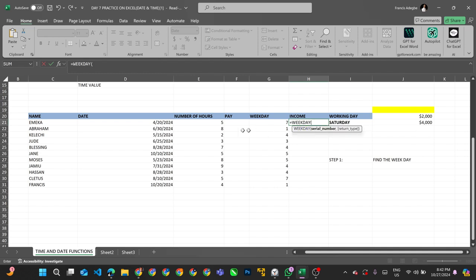So what does weekday work for? Weekday works with dates, right? Before you put your weekday, you have to put a condition, because you are going to use a condition. Everything has to be embedded inside if, right? You say if the weekday is greater than or equal to 7, you should multiply number of hours by 4,000. Else, you should multiply number of hours by 2,000. So select your if statement.